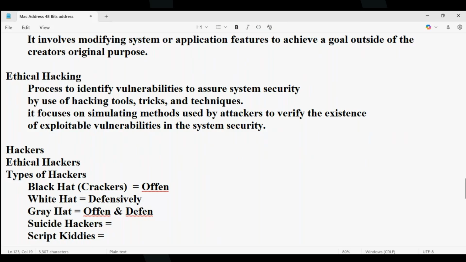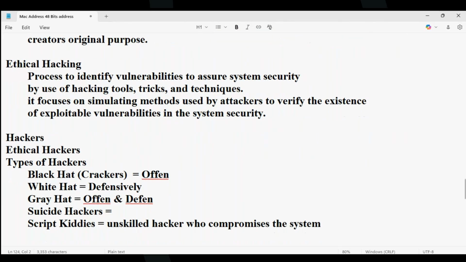So indirectly, if I want to say, he is an unskilled hacker who compromises systems by running scripts, tools, and software developed by real hackers.